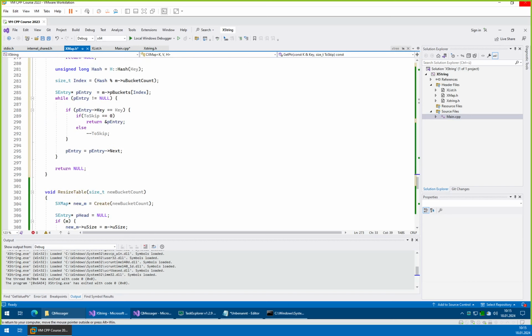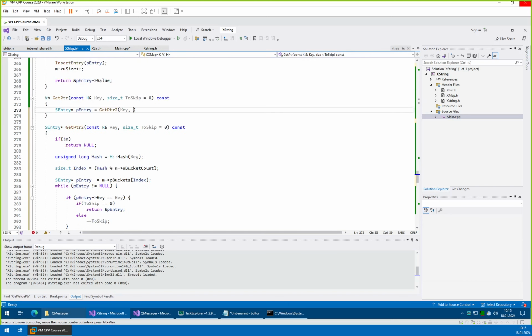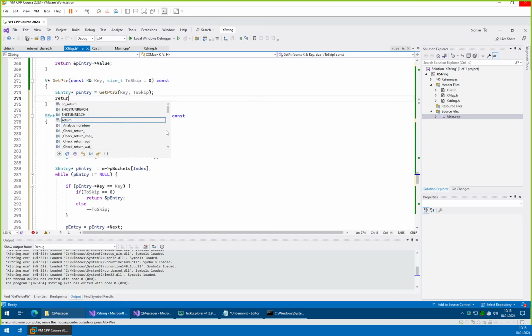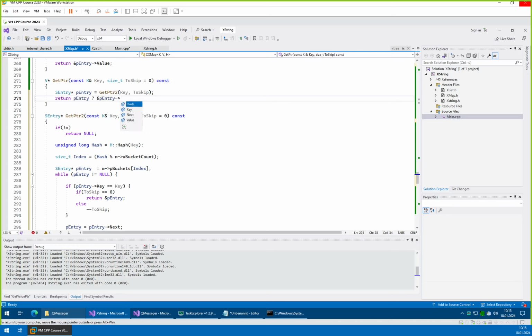Although we don't need this to skip mechanics. Well, but for now it's fine. Let's just go with the existing design. Now we return, if this exists, then return reference entry and a value, and then else return null. So if entry is null, then the check is false and return null. Oops, there should be a double point here. And if entry is not null, then we will return the value from here.